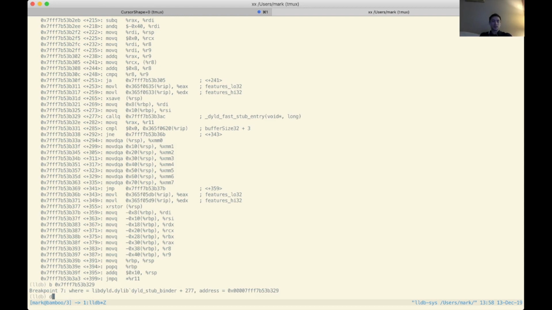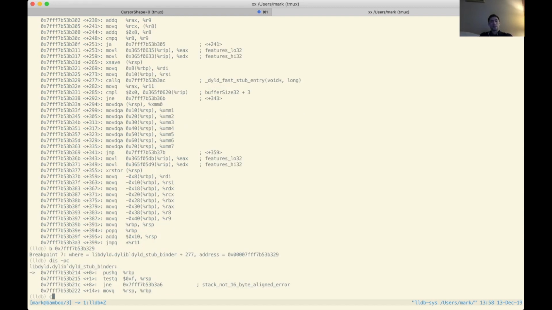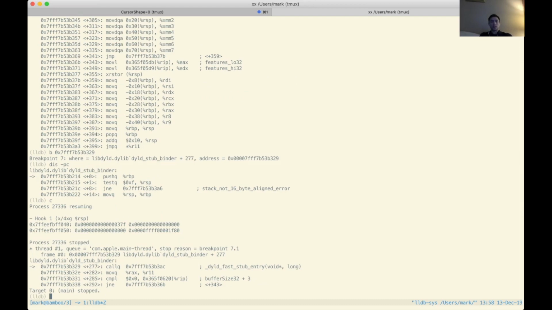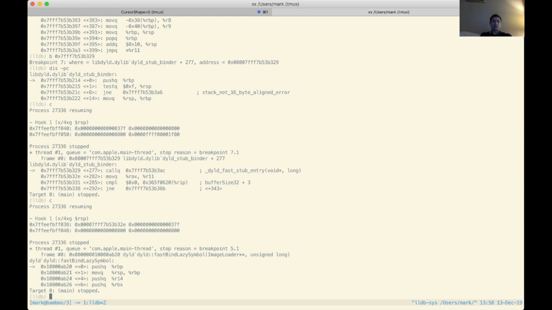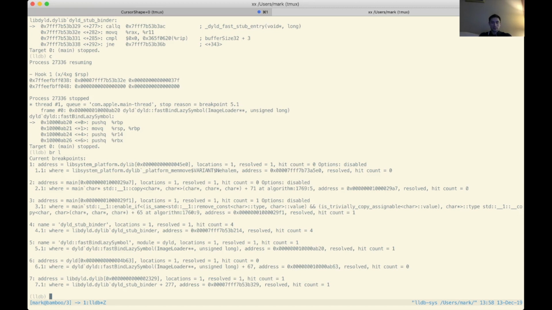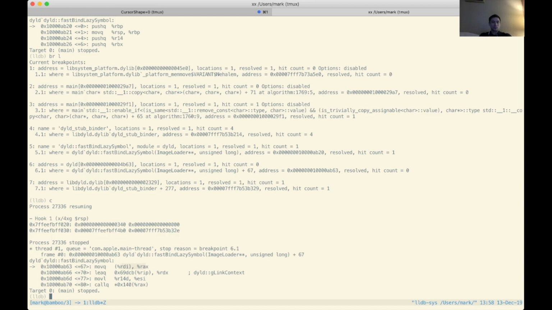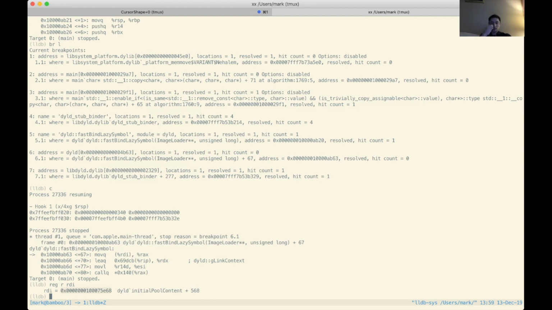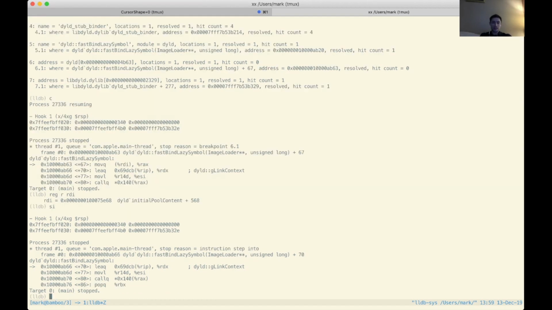So now we're at dyld stub binder. We're going to continue a couple instructions down, right before the call in there. We'll continue. Now we're at the start of fast bind symbol. First we set the breakpoint on that crash in fast bind symbol. I believe it's this one, fast bind symbol plus 67. If we continue to that, we're going to stop there. We should be about to crash with hex CC because that's where the crash was. But if we look at RDI, it doesn't have a CC anymore. We're not going to crash. And if we step one more instruction, it's totally fine.